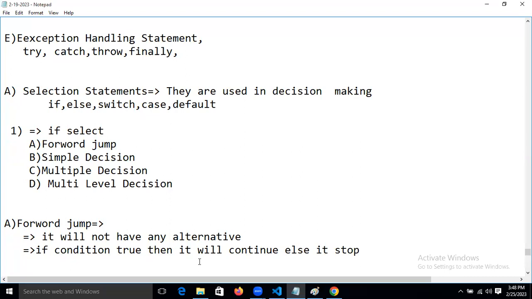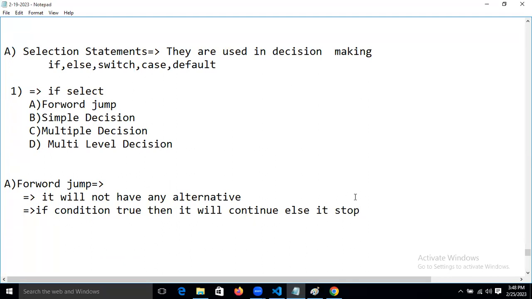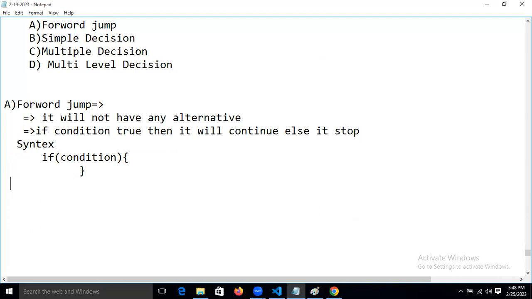Now I'm giving some things now, but before that let's write the syntax. If condition. Now in the if condition, our statement will be there. Our statement will be there where we are applying this kind of decision making.